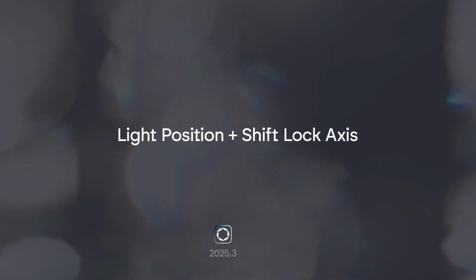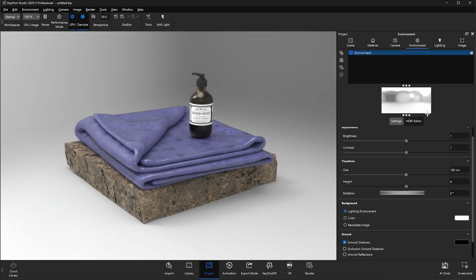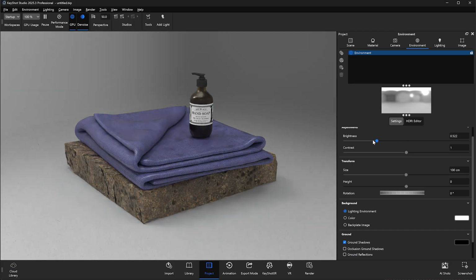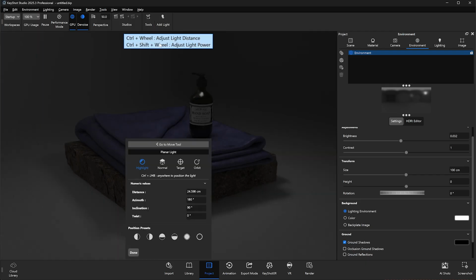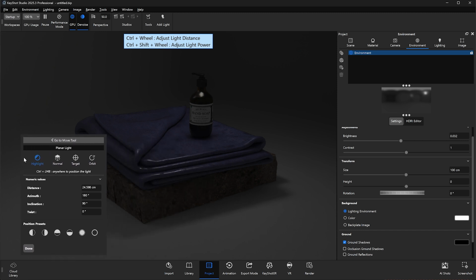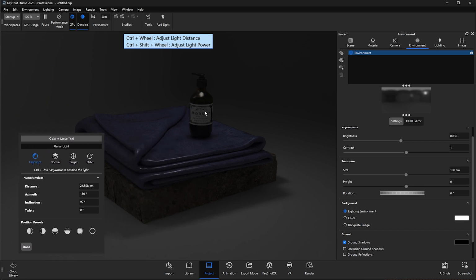Up until this point, we've just been working with the default environment lighting, but let's turn the environment's brightness down and create a more customized lighting setup. We'll use the Add Light button along the ribbon at the top, which we introduced in our last release. From here, we can select any of our physical lights. In this case, we'll select the planar light and quickly apply it as a highlight by clicking on the model with the highlight mode selected.